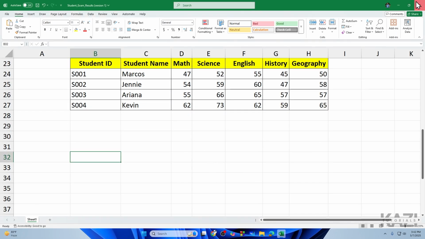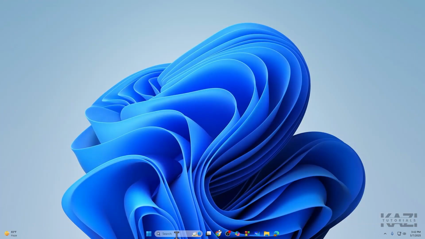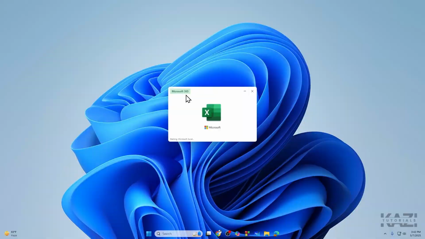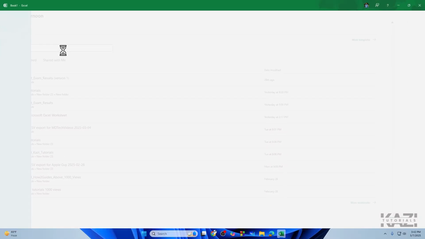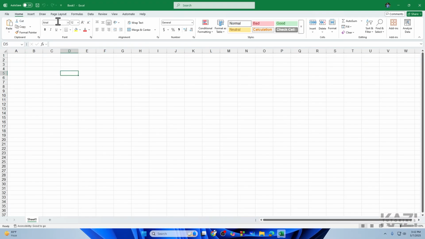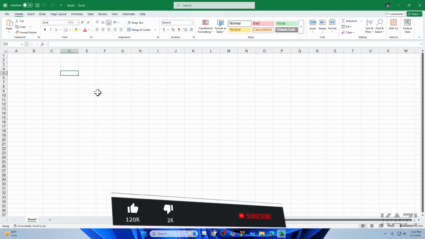So if we just close all of our Excel file and simply open that up once again, and if we open up any blank workbook, so as you can see guys, we have successfully changed the default font and font size in Excel. So that's how you can simply do it.